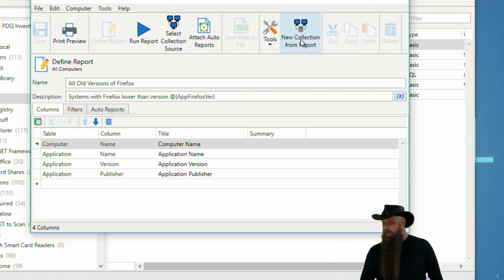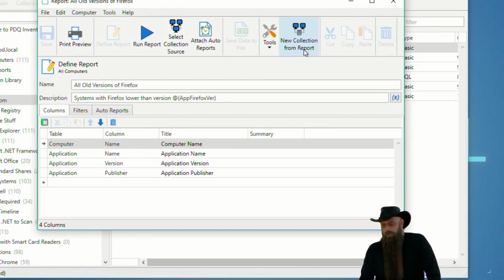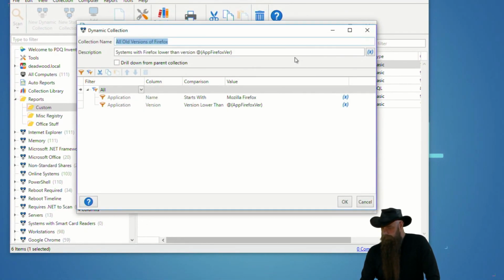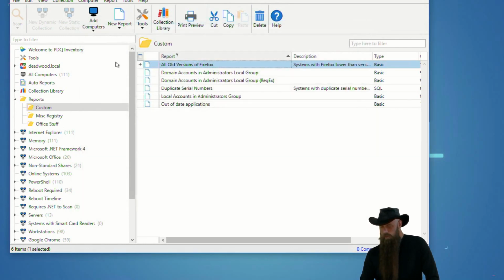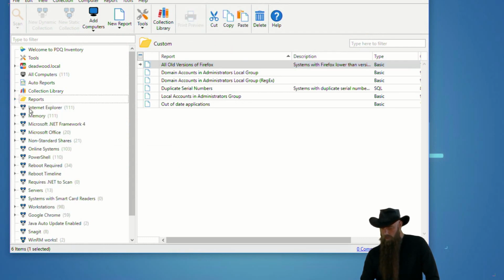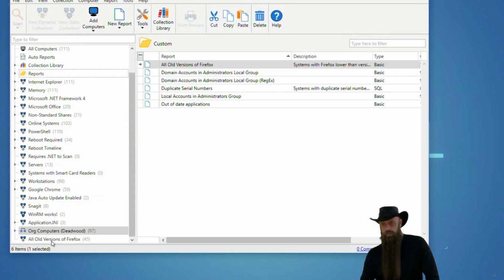So I'm going to go ahead and say, you see this button up here, new collection from report. I'm going to click that, and it automatically opens up the new dynamic collection, and notice it saved those filters. But a collection doesn't have columns because a collection can only resolve back to a computer. So that when you're looking at a collection, all you can see is the data in the collection window. So I'll say okay to that, and it saved a collection on the root called all old versions of Firefox. You can see it there.